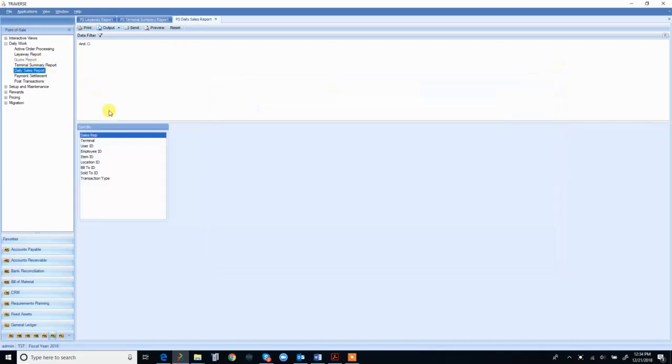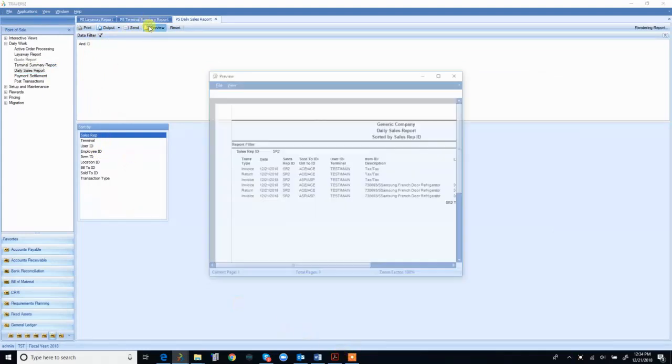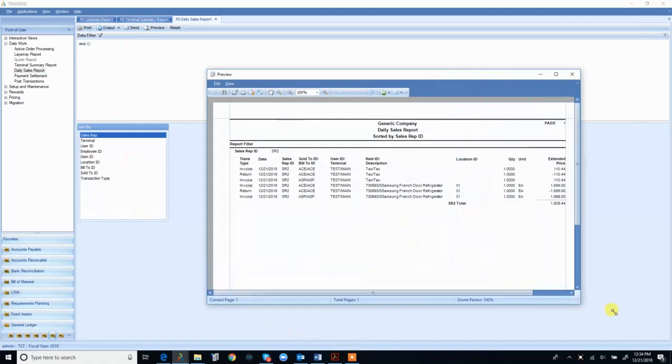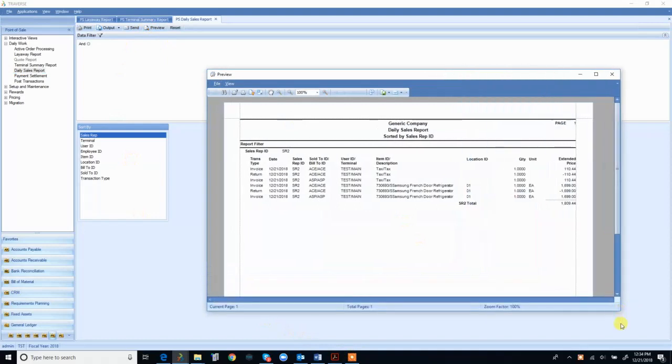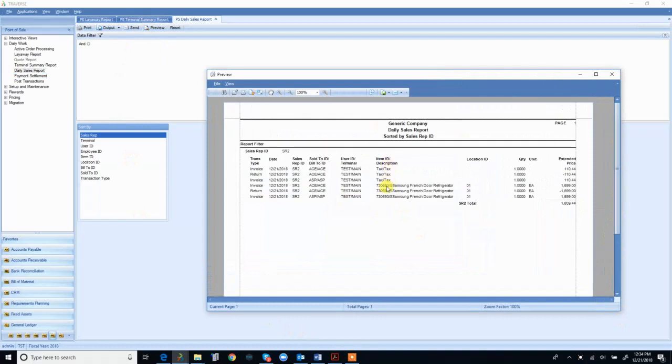The daily sales report will go ahead and show you the sales. We can filter that down into specific sales reps or any other type of information that we want, but this is just going to show me by the day, for today's date, what we did. So you can see this is the stuff that we did. We did a return and 2 invoices.